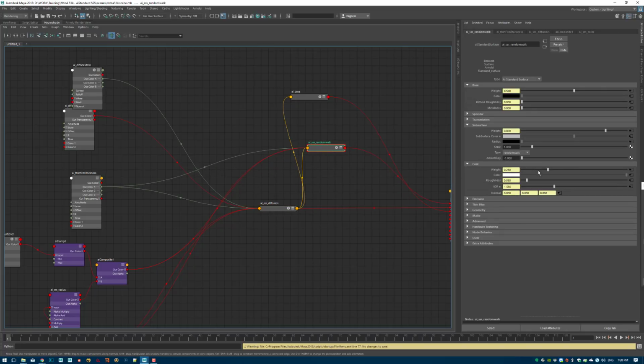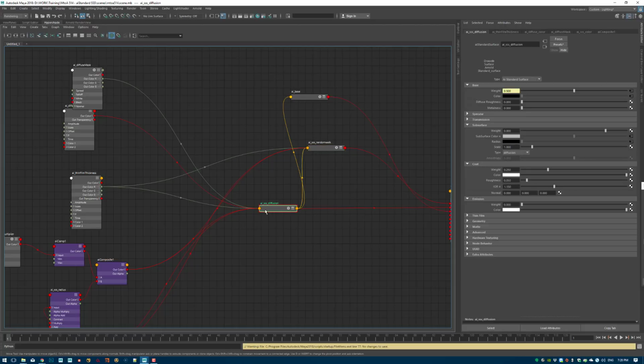As you can see, all these parameters are locked, which means if I change a value on the diffusion mode, there will also be a change on the random walk shaders. So that enables me to make sure all the changes I do are reflected on both sides.